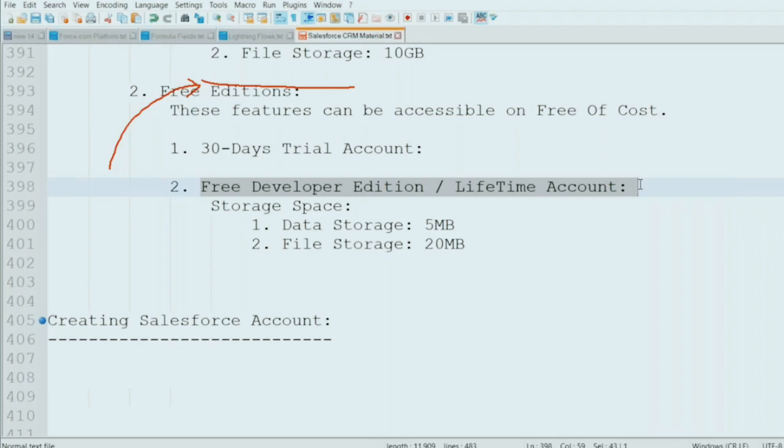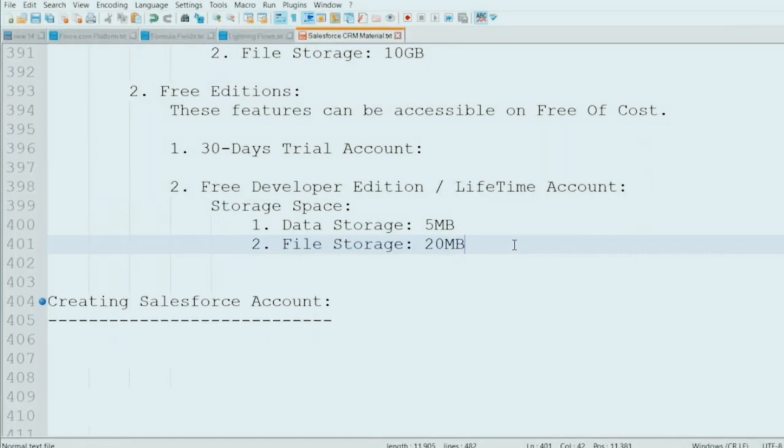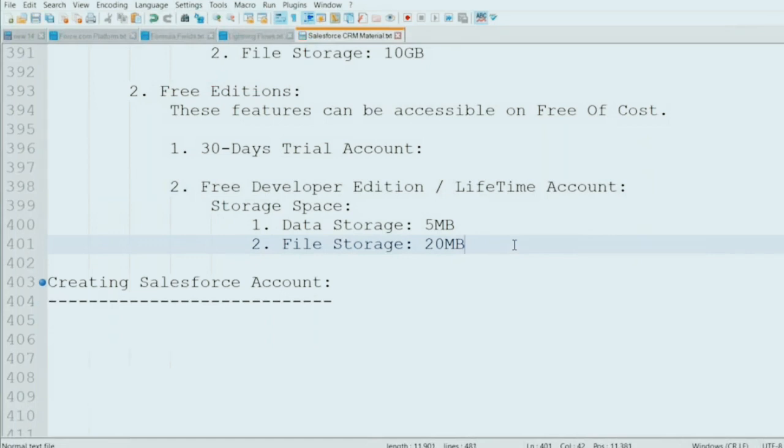So features-wise they are the same, but the bandwidth will differ from edition to edition. In terms of data storage, applications, objects, fields, emails, and features, there are some bandwidth differences. But features-wise, both are equal, nothing different here. Clear? Now, this free developer edition can be accessed for a lifetime. Till whatever time you want, you can access it free of cost.